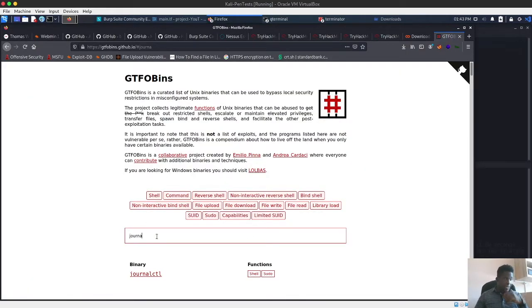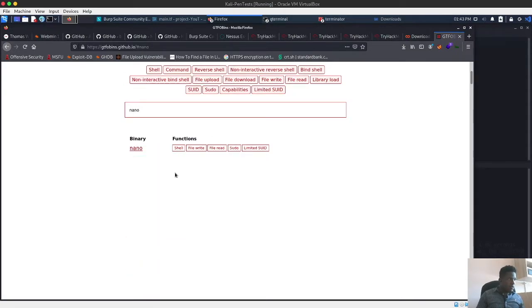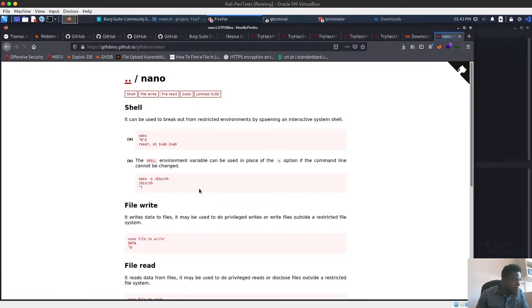But yeah, I was using journal. So let me search for Nano. Okay, there goes Nano. Let's open that up. Let's see how we can use Nano to grab sudo. So it can be, well, just do a little bit of reading. I'm not sure which one specifically will work.